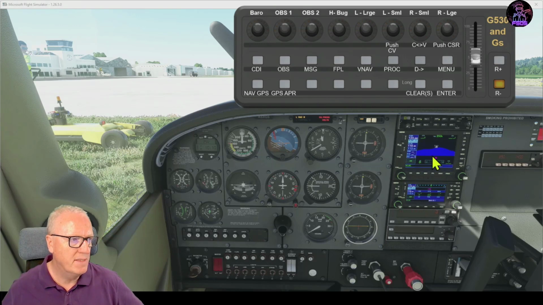and the bottom button, long press, zooms out. Sorry, bottom button zooms in, top button zooms out. As you can see, I'm zooming in.